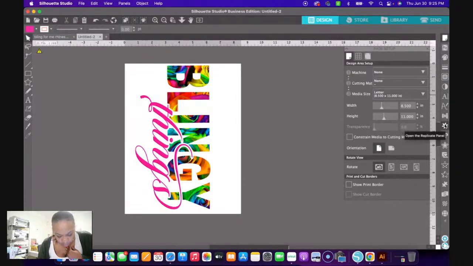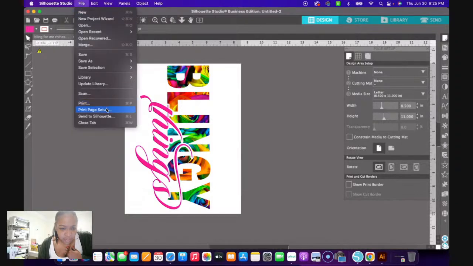Go to print preferences. I'm starting to feel anxiety. Print page setup. It will stay on what you did last. Oh, hey, Regina. Change it to the printer preferences.